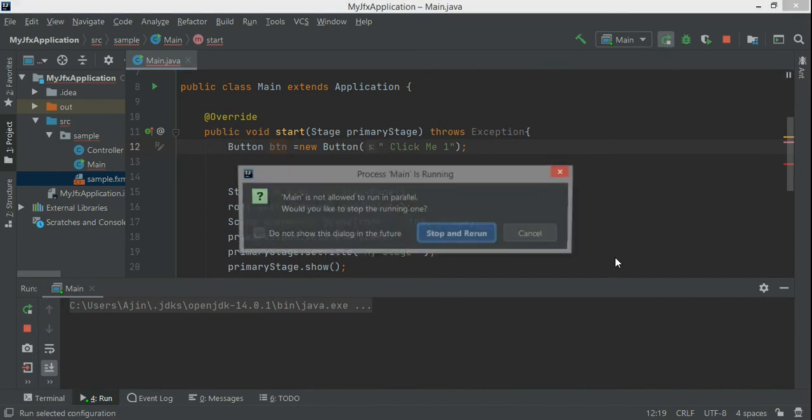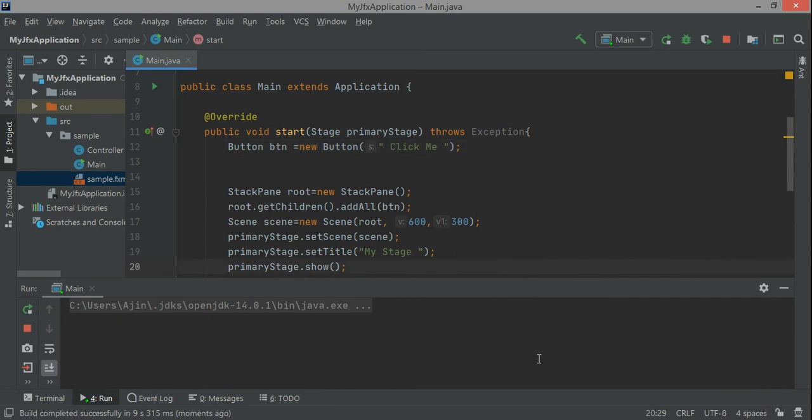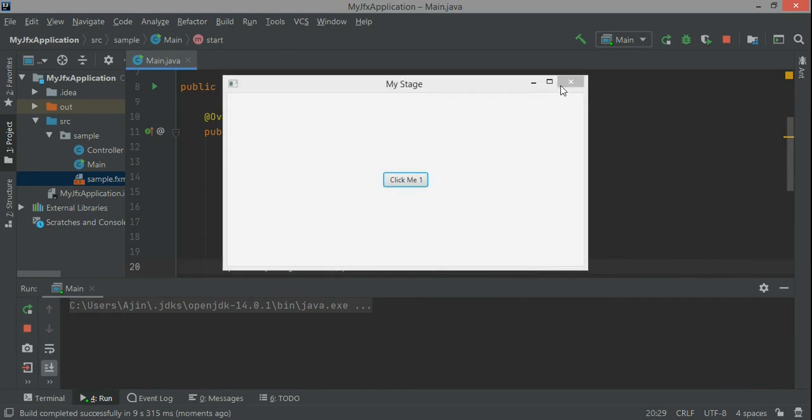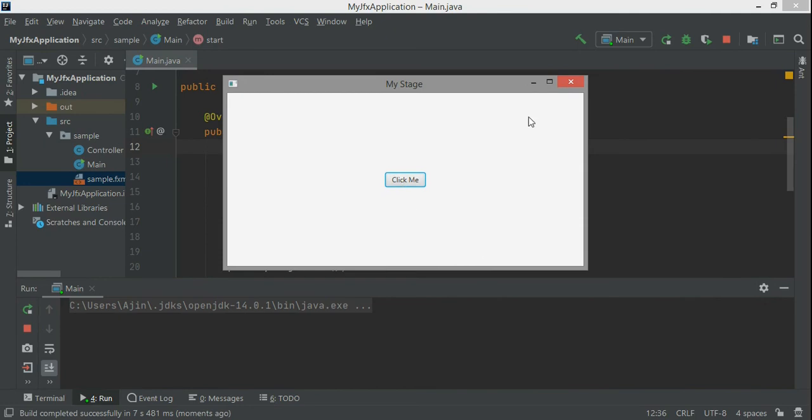So now let's see, this is our first stage with a scene which contains a stack pane which has a button, and on that button it's written click me, but no event is added to this. So clicking that button, nothing is going to happen. I now want to describe how to add a new button, or how to add various different kinds of layouts, and one by one we are going to achieve that.